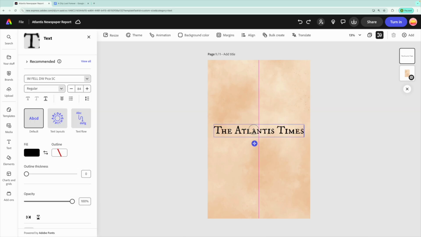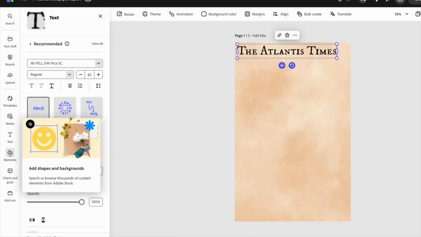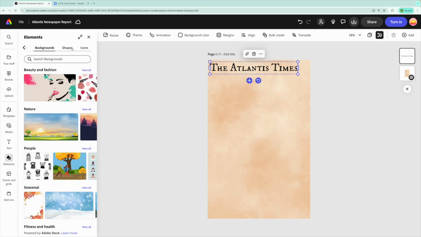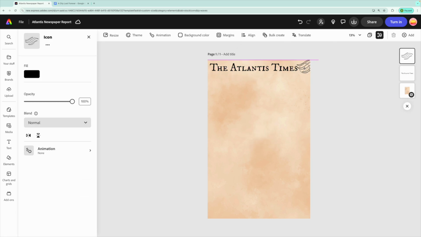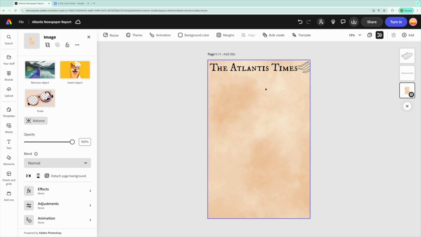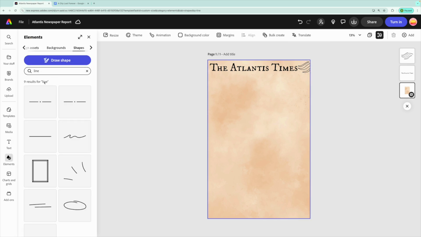Let's pop the newspaper name up at the top of the page. And what about a suitable icon next door to it? Maybe something like waves. So let's go into the elements and scroll over to the icons and let's search for a wave icon that we can pop next door to the name. That looks great.